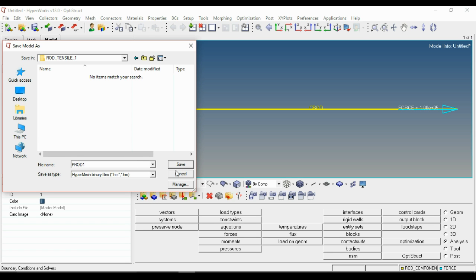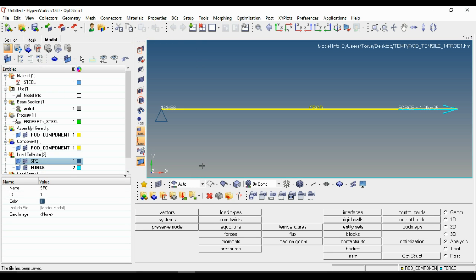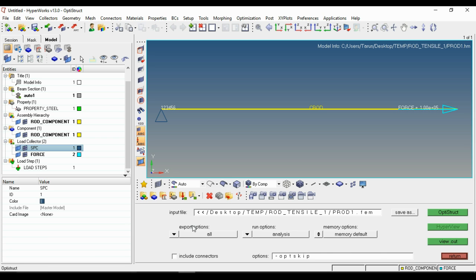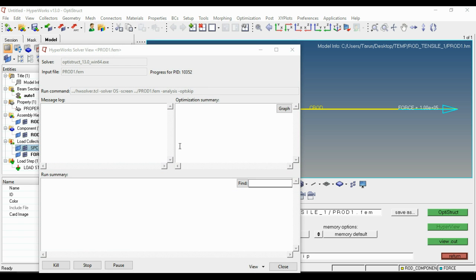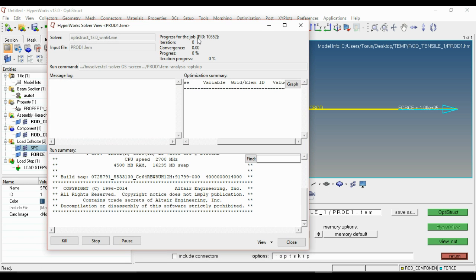After a successful save, you can see here model info. It has been saved. Now in the analysis panel, click on OptiStruct. Always check that export option is selected as all. Run options is analysis, memory default, and again click on OptiStruct. This is the HyperWorks Solver View panel, in which it solves the problem.